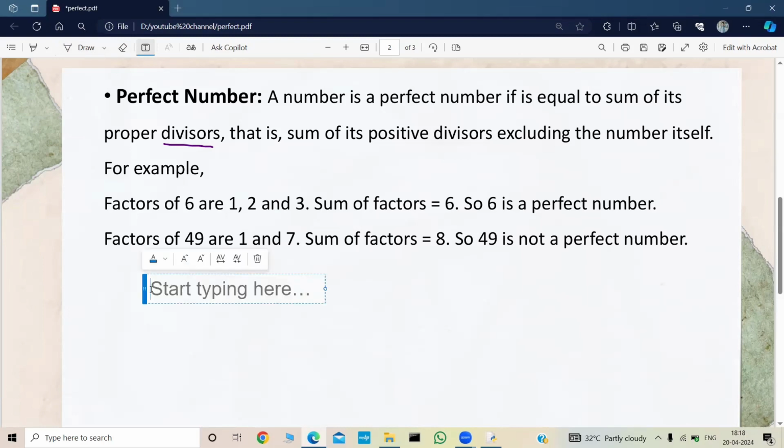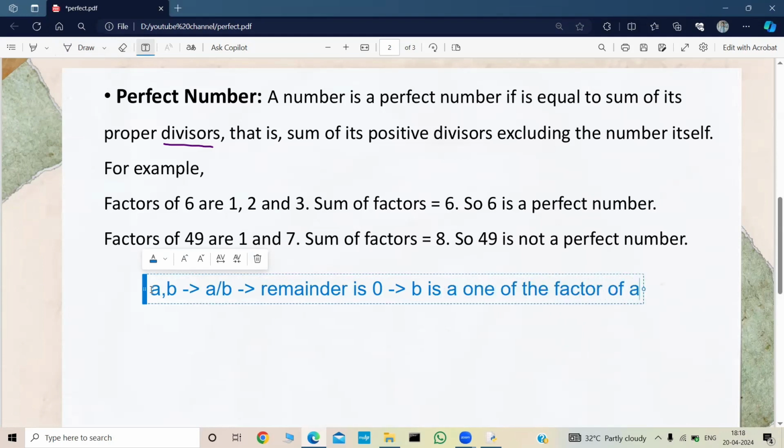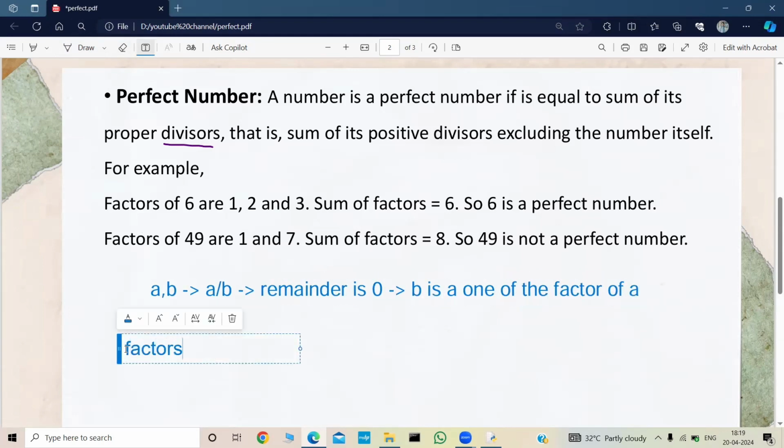Please do watch it. So what is a factor of a number? Let us say we have two numbers, A and B, and we performed A divided by B. Then the remainder was 0. Then we can say B is one of the factors of A. For example, to find the factors of 8, we will start from 1 till 8.